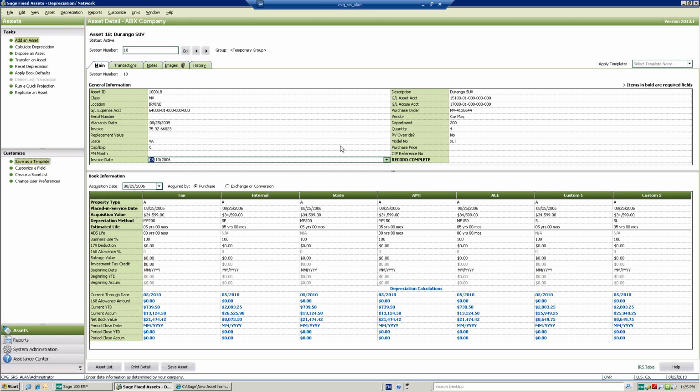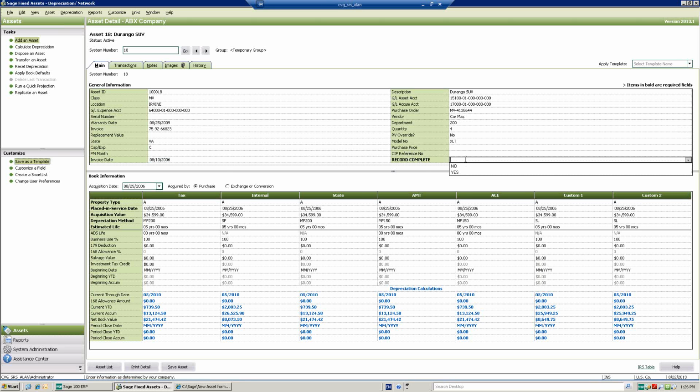These fields can be optional or can be required. I've got the record complete as being a required field. Now this field is something that I added after this record was created, so there wasn't a value here. Let's just say I want to mark that as complete.